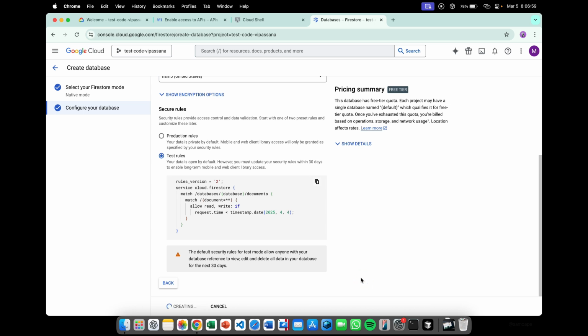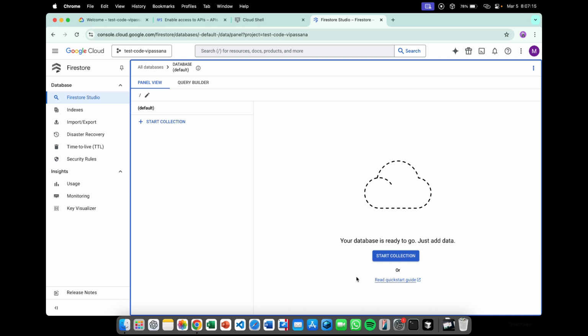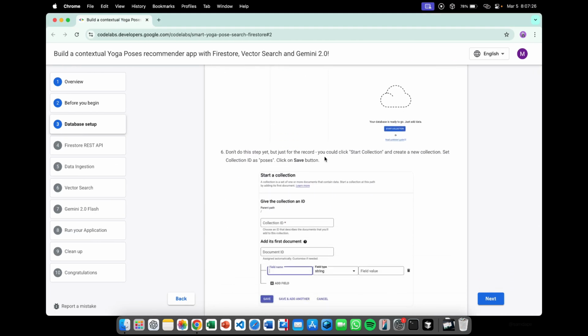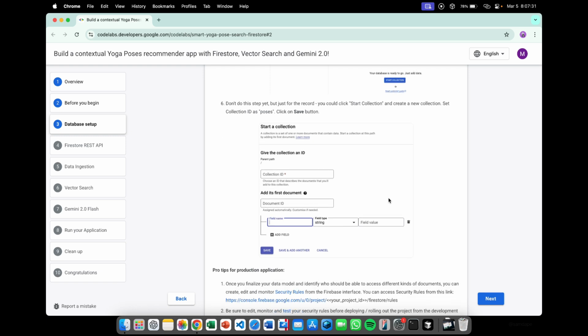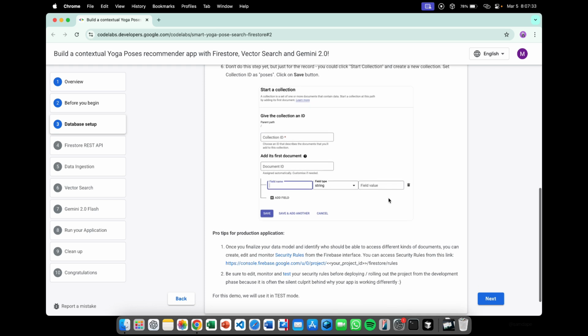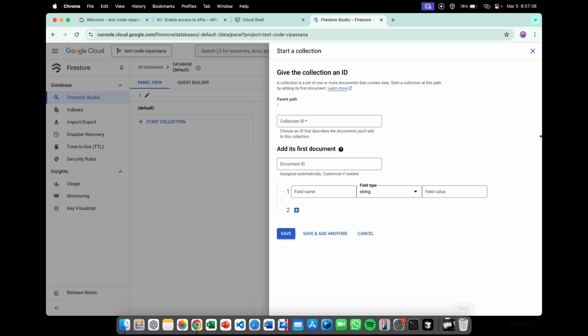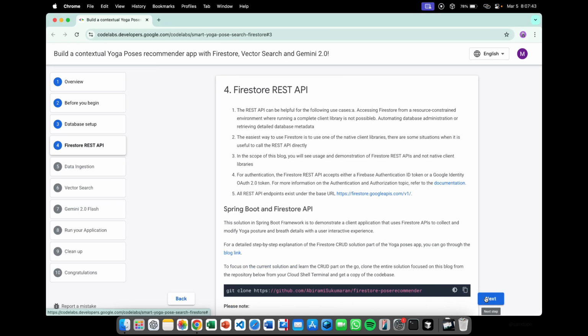The database will be created in 10 to 15 seconds. After that, we will be greeted with a screen that is something like this. Once the screen is here, we can use multiple ways to populate the database. Let's go back to the code lab. As per the code lab, we don't have to do this step where we can create a new collection. I'll just show you how we can do that, but let's not do it right now. We can click on start collection, give our collection any name and click on save, but we'll not do that right now. Let's follow the code lab.